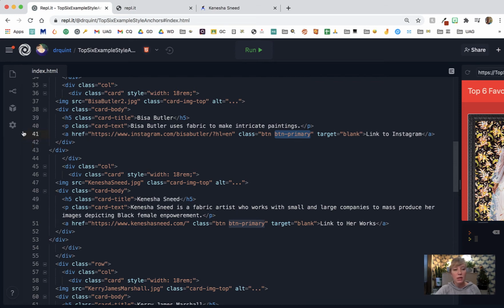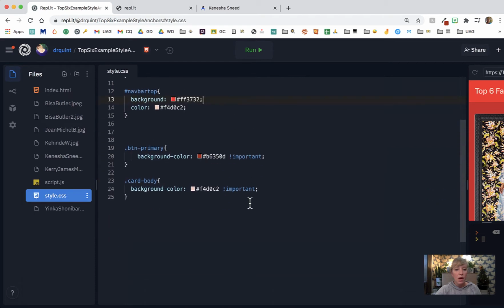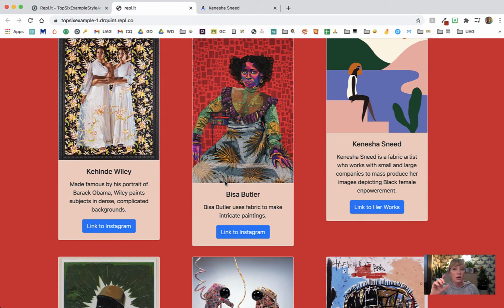Okay, so the way that you do that is you go into your CSS and you reference the class. So I said btn-primary with a dash in between. And you say the background color that you want, and then you put this little code after it with exclamation point important, and you put the semicolon at the end. Okay, if you just tried to do this without the important part, what would end up happening is it's still going to the style sheet.